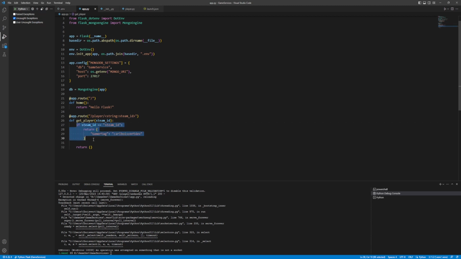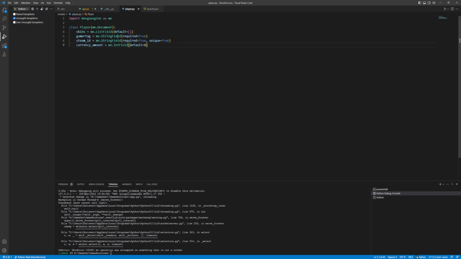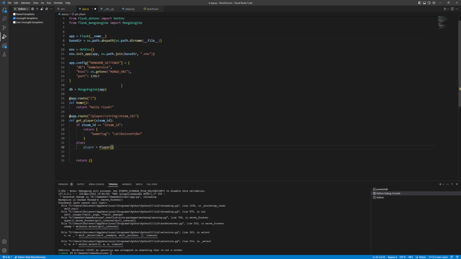Yeah, now we have that we did before. Now let's put an else here. So else, let's say the person didn't send the Steam ID that we were looking for here. Let's say we then create a new player. So we're going to do player equals Player, and then we're going to pass the two required fields that we put here: gamer tag and IP ID.